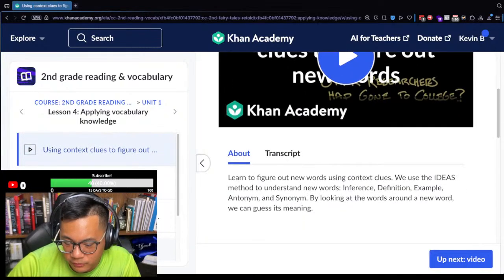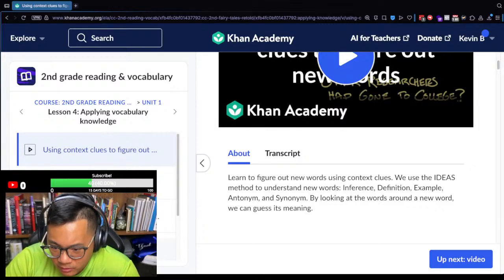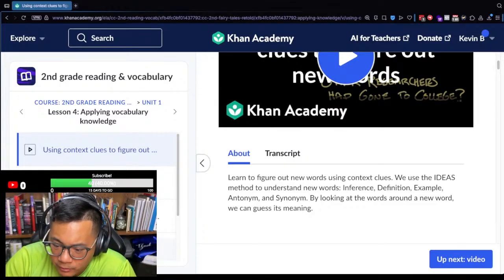Context. Learn to figure out new words using context clues. We use the IDEAS method to understand new words: inference, definition, example, antonym, and synonym. By looking at the words around a new word, you can guess its meaning.